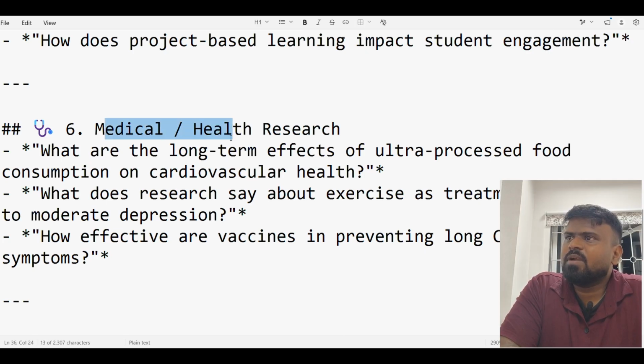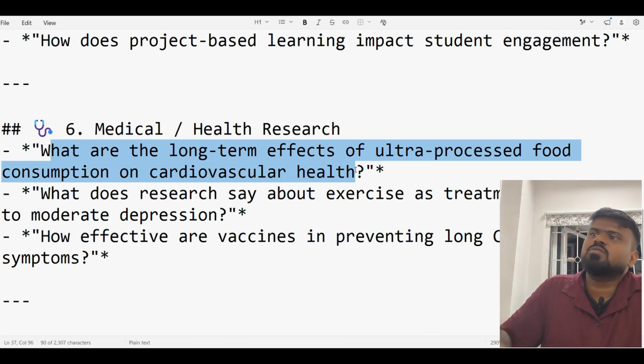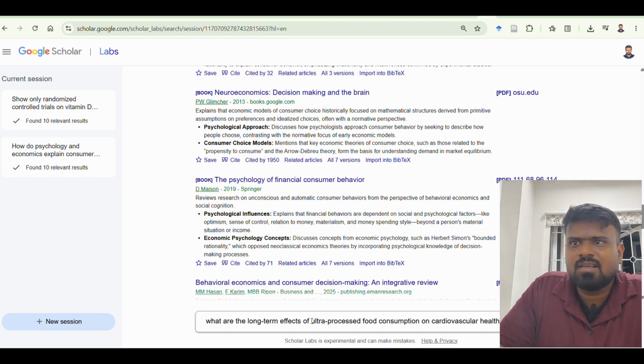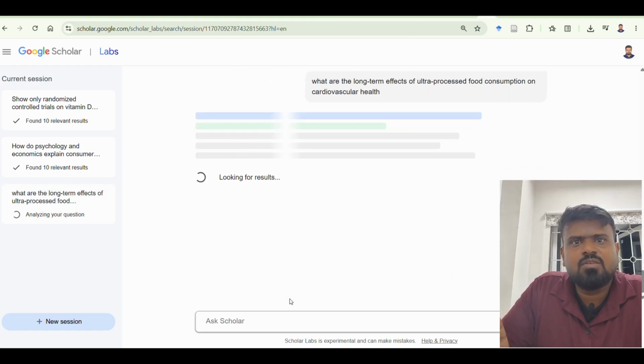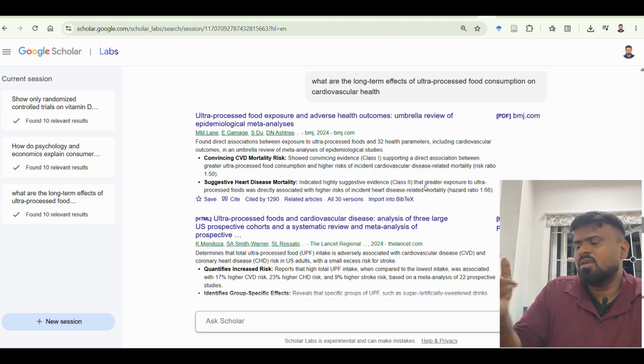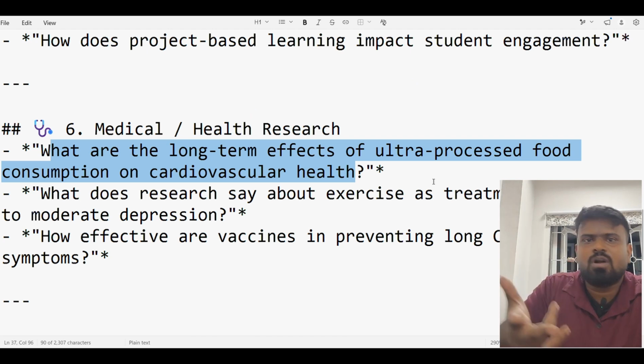Then again, for medical and health research: what are the long-term effects of ultra-processed food consumption on cardiovascular diseases? If you want to know the effect of these things on health, simply use Google Scholar Labs, not some YouTube, not some ChatGPT. See here, ultra-processed food exposure and adverse health outcomes, an umbrella review of epidemiological meta-analyses. So this is a review paper. I think after reading this paper, you will get all the knowledge which you wanted to know.